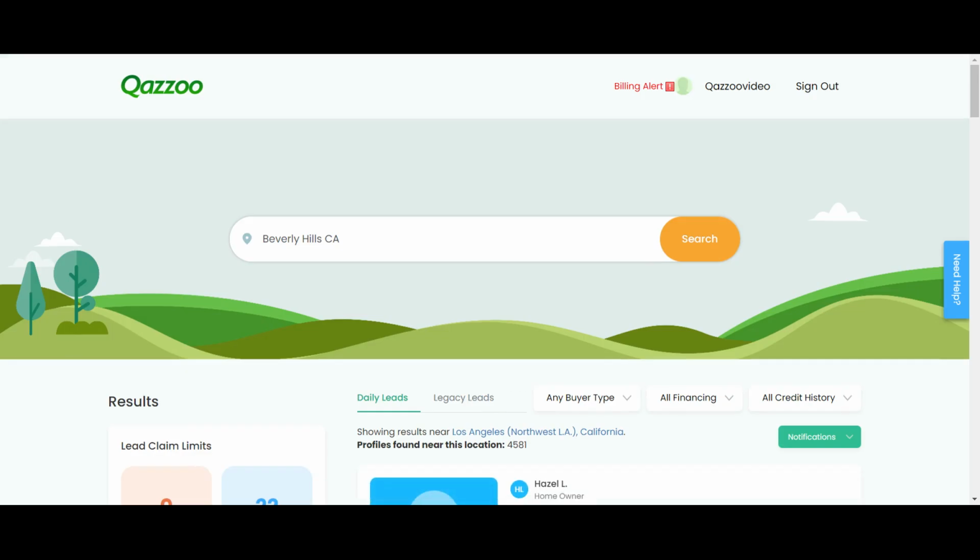Now with Kazoo, you're able to select either both buyers or sellers. So if you want to look for just listings, click any buyer type and then select potential listings. This is going to pull up a list of strictly listings.